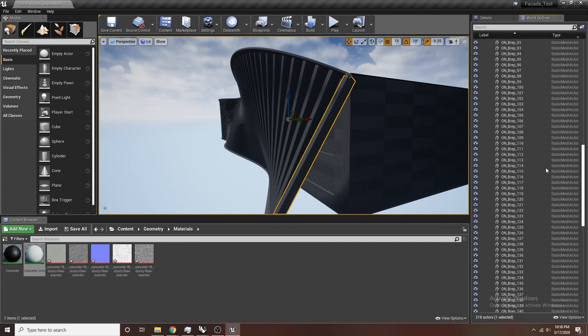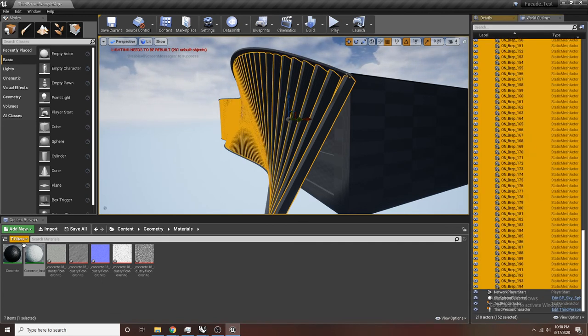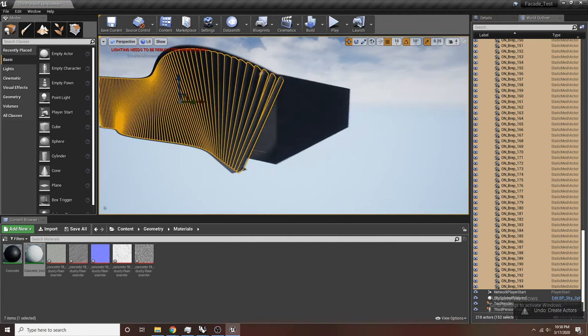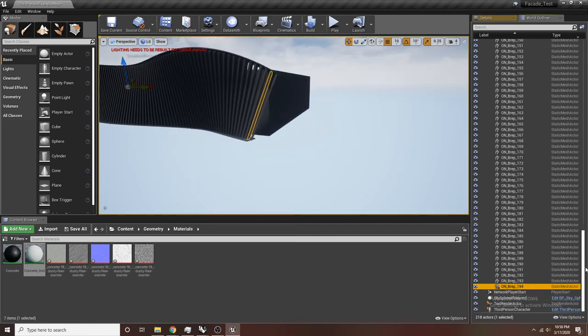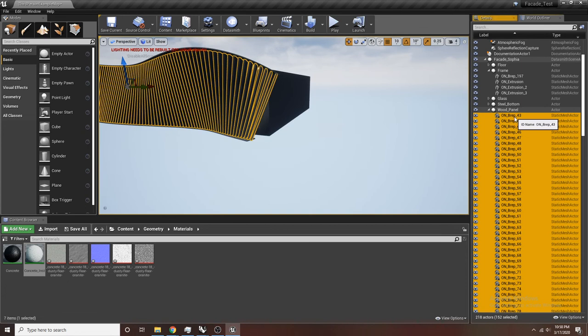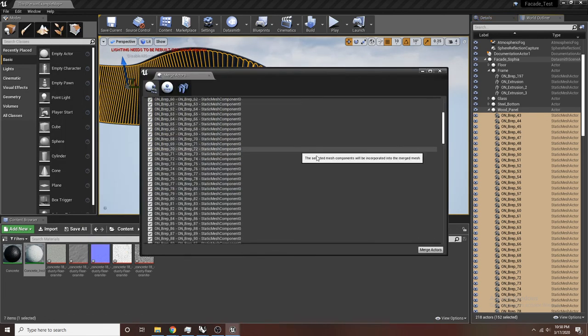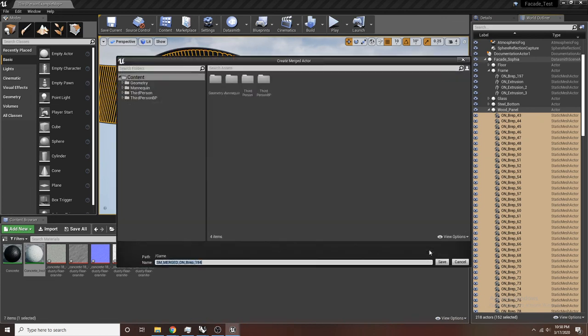But the problem is I can't click all the objects and add it to them. It only does one, as you can see, and that's not what I want. So what you're going to have to do, and it's really annoying, but this is the way to do it: you highlight all this, go to Window, Developer Tools, and Merge Actors. So you see all your objects being merged. Click Merge, save it under Geometry.